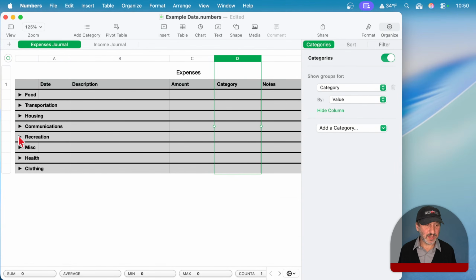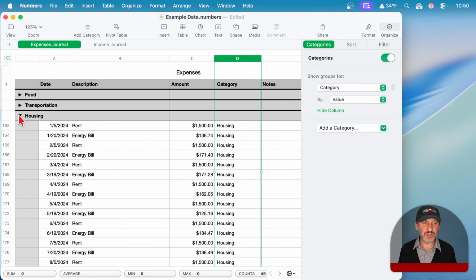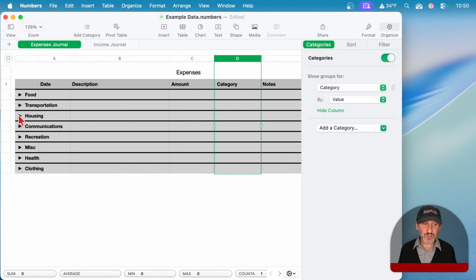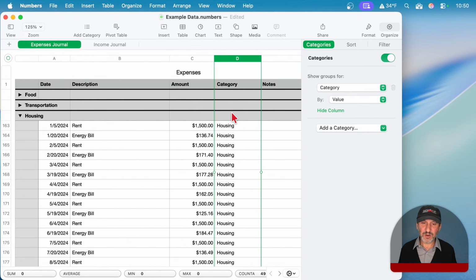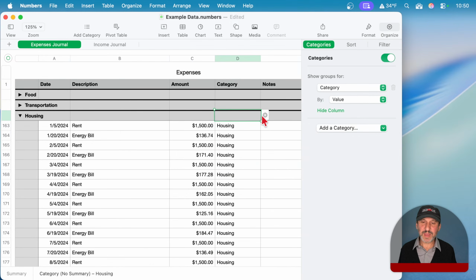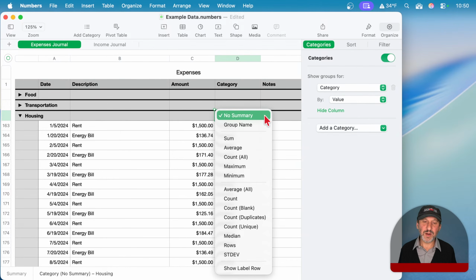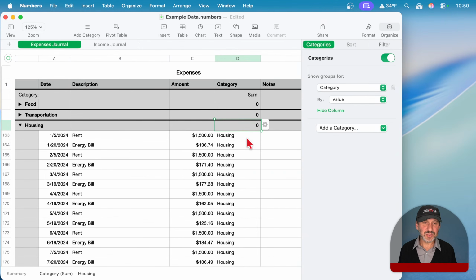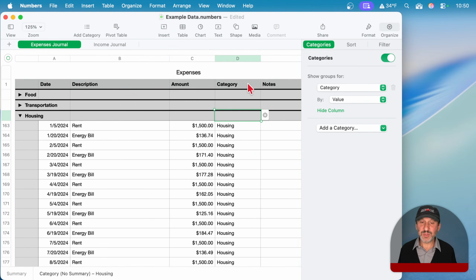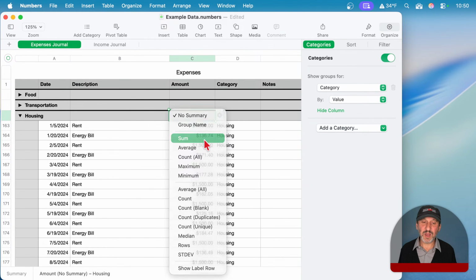Matter of fact, option click will hide them all. And then I could just look at housing like that. That's useful. Matter of fact, notice here you have this kind of subheader row. If I click on that and then click this little gear there, I could say, give me the sums. So actually, you don't want the sums of the category. You want the sums of the amounts. So give me the sum.